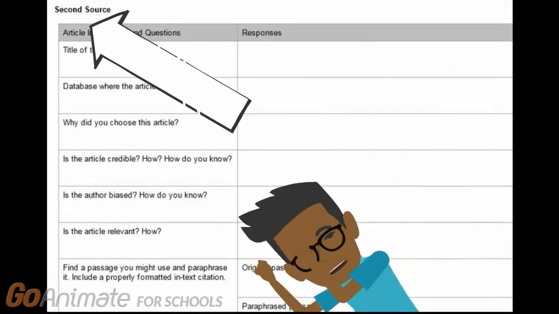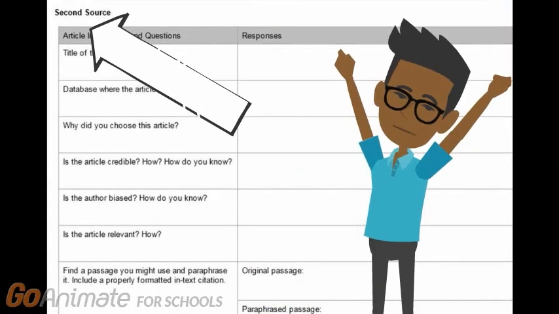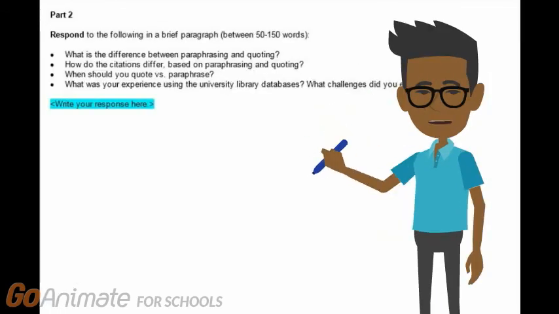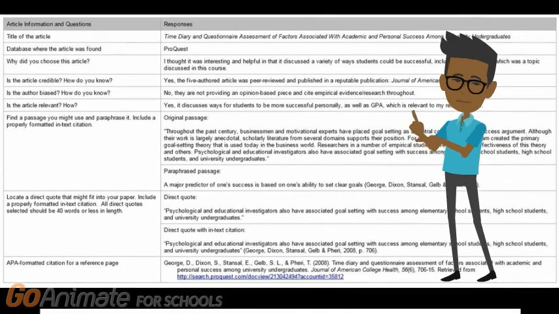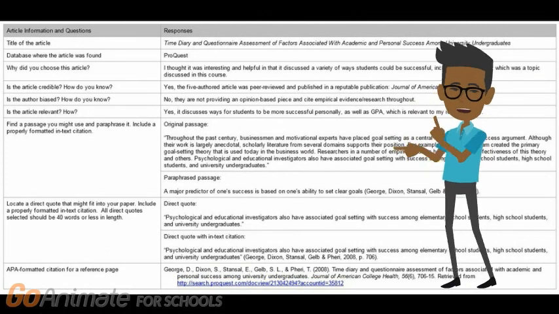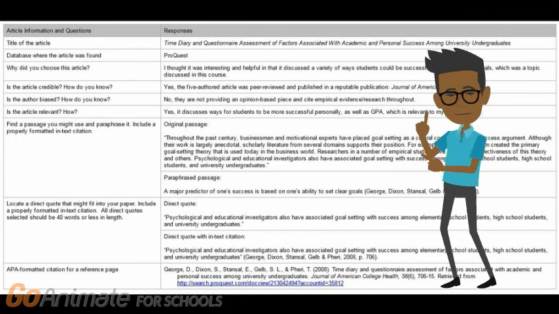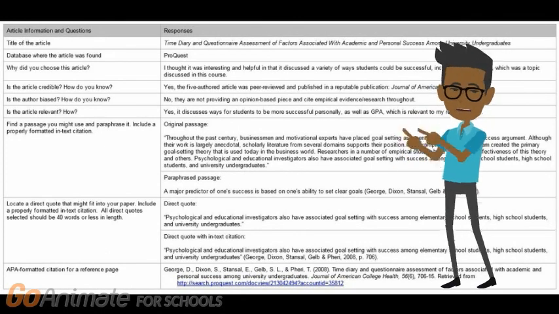Now, with all of these great tips, you are ready to locate your second source by repeating this process. Finally, don't forget to answer the short answer essay questions that follow the documentation of your two sources. I hope that this tutorial has made locating sources and using APA formatting for in-text citations and reference citations easier.